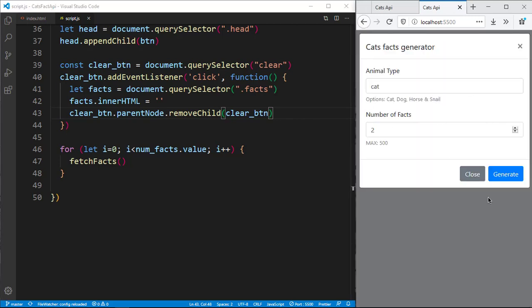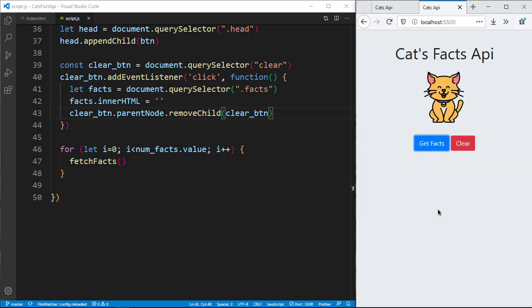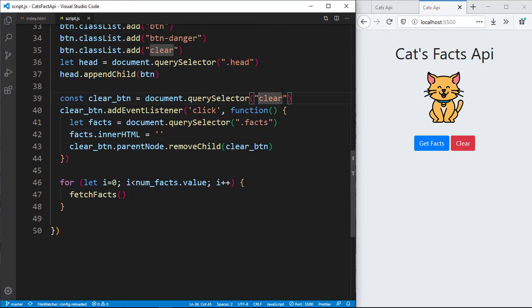Alright guys, so let's click on the facts, let's generate, let's assume there's going to be some data, and then we'll clear it. Oops, it's not getting cleared. removeChild, and I'm going to say clearBtn. It should work. Okay, there we go. We have an error, which is .clear, which is a class. Now if I clear it up, I say generate, and once I clear, it's going to clear.